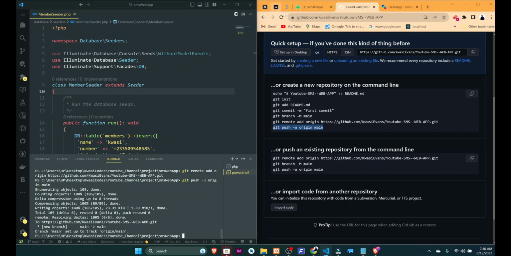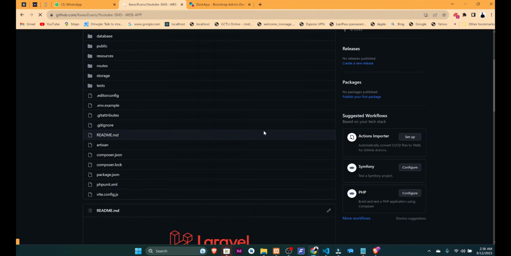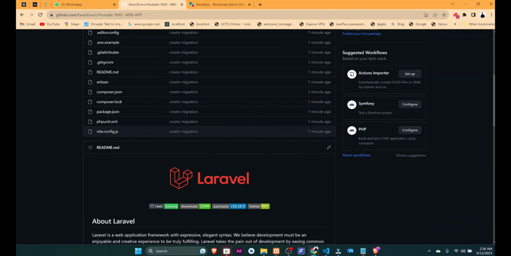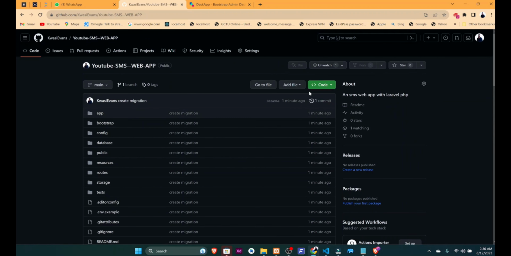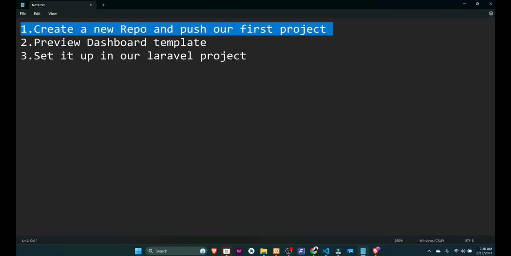All right, congratulations to you. You have been able to push your project to GitHub. Give me a thumbs up if you were able to do it successfully. You can see that we pushed our project into our Git repo. When you look at our first commit, you realize it says "created migrations". Okay, we've completed our first task.